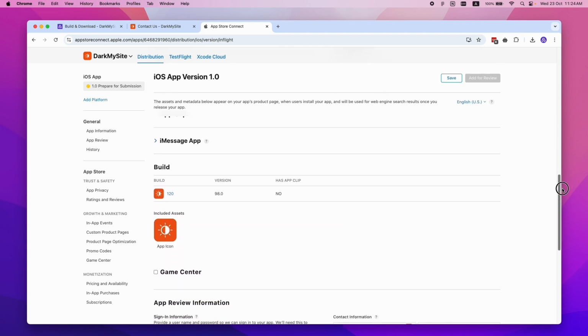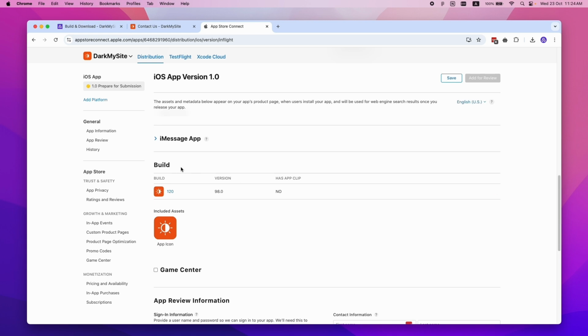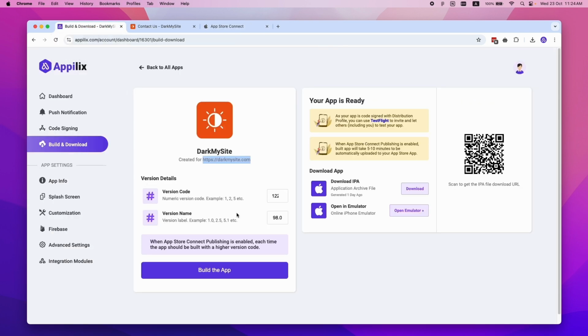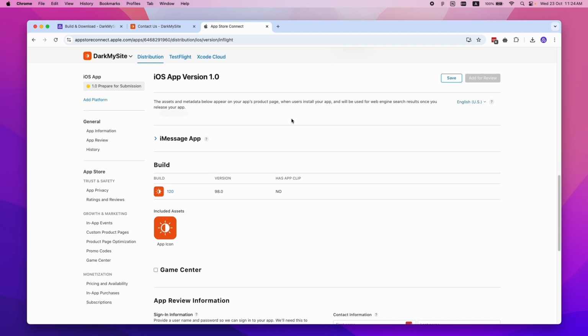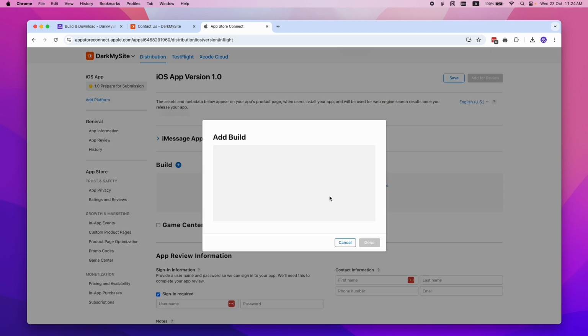Next important thing is the build. While designing the app, you might have rebuilt the app multiple times. So before submitting to review, make sure to choose the build with the latest version code.